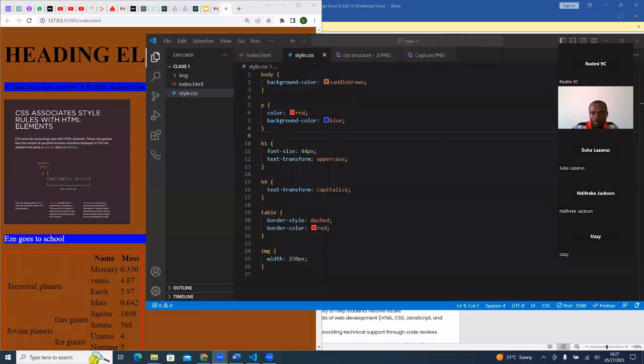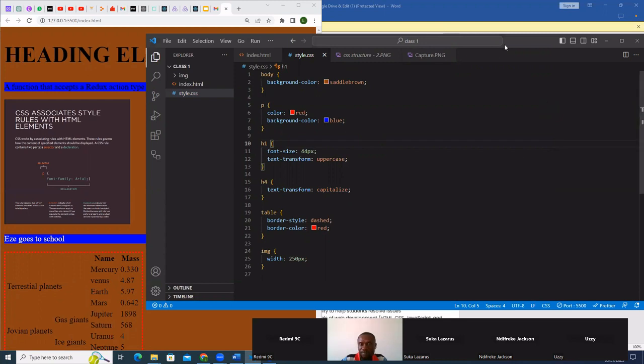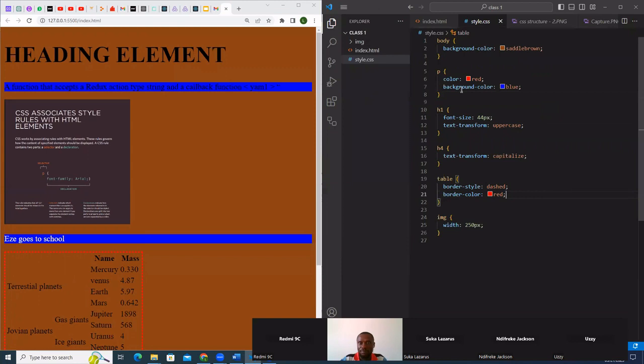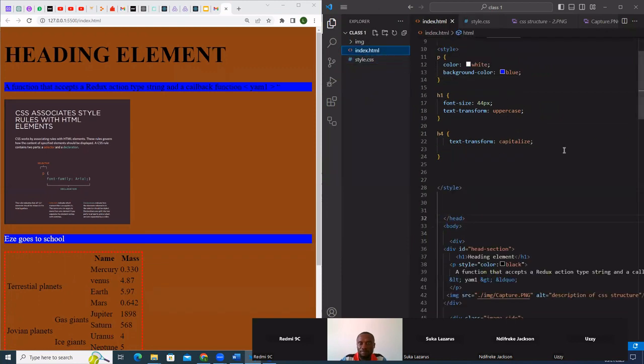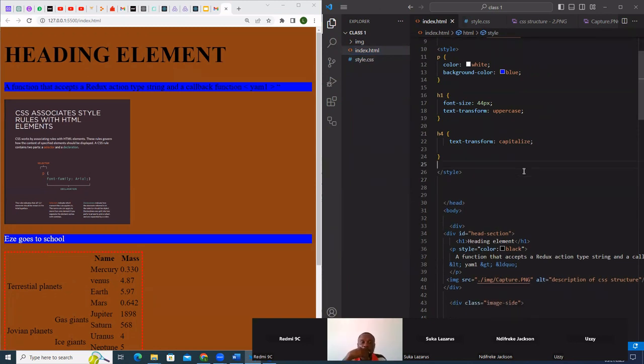Yes, so I was saying that we have these two types of styling, and from your explanation, I think the external styling is more convenient. So this internal and inline, when is it really relevant? When is it applicable?